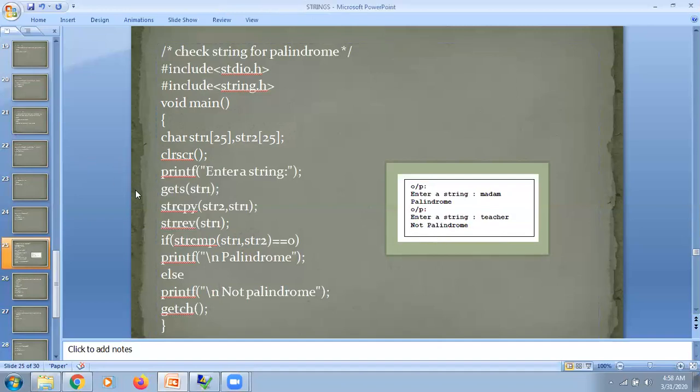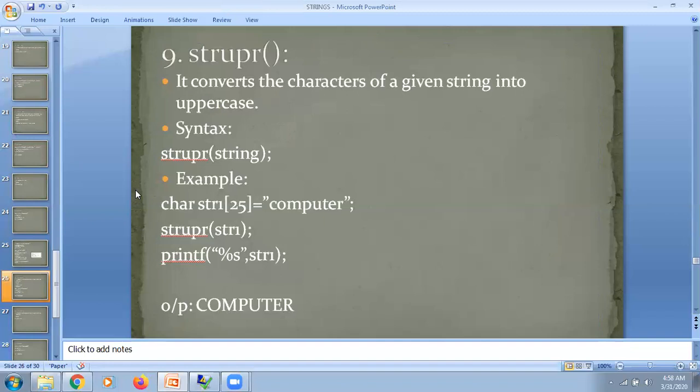Then the next string handling function, that is string upper. It's very simple. It converts the characters of a given string into uppercase. If you give a lowercase string as input, it will convert it into uppercase. The syntax for this is strupr(string), where string is the string which you are going to give. The example for that is character string 1, where this is the size of the string.